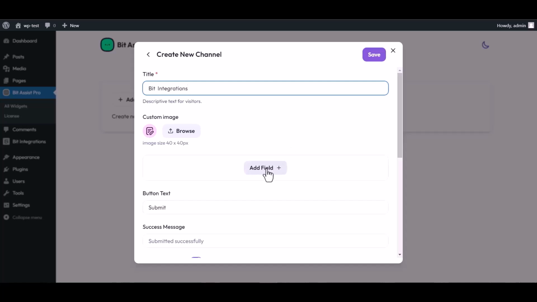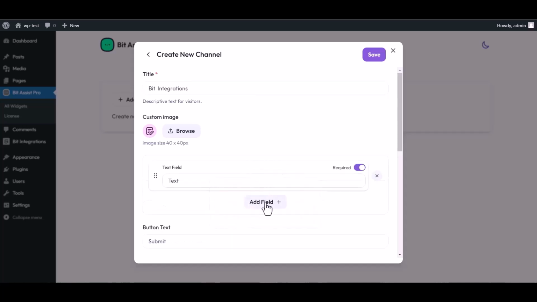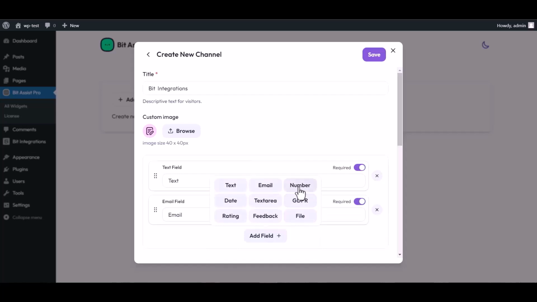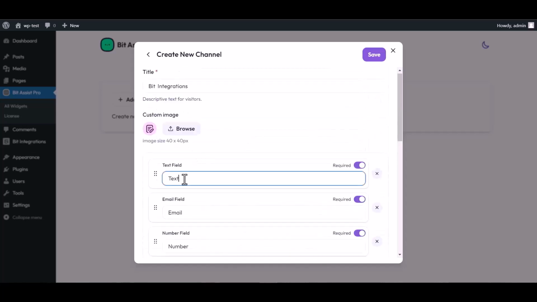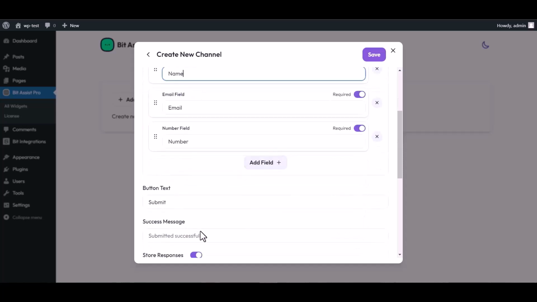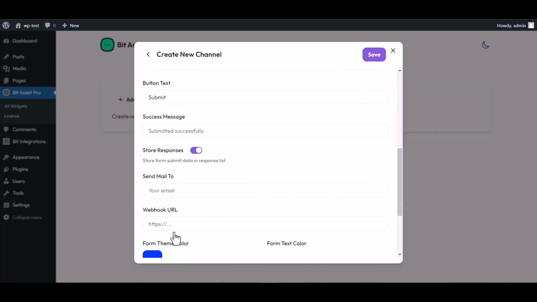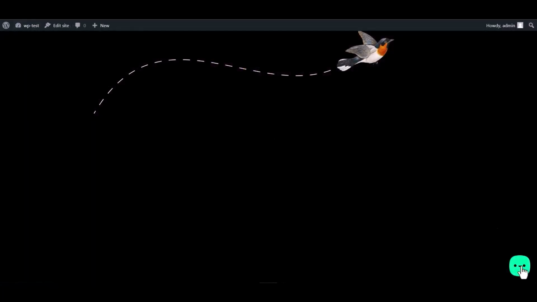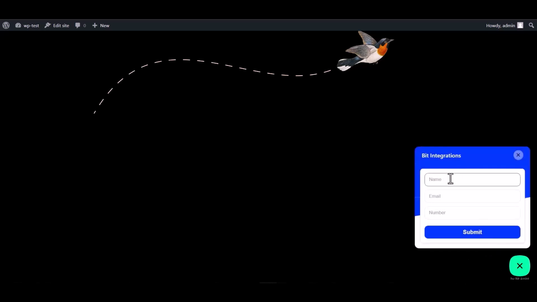Add fields. Scroll down and paste here the webhook URL. Save the channel. Now go to the WordPress page, click on the Bit Assist logo and click on Bit Integrations. Now fill in the form to fetch data.